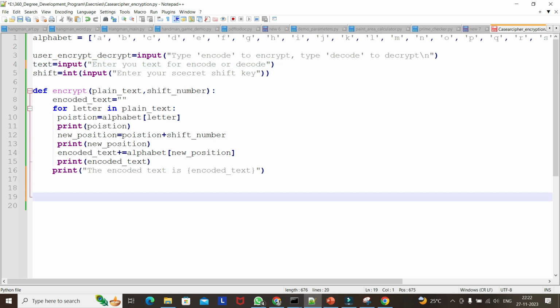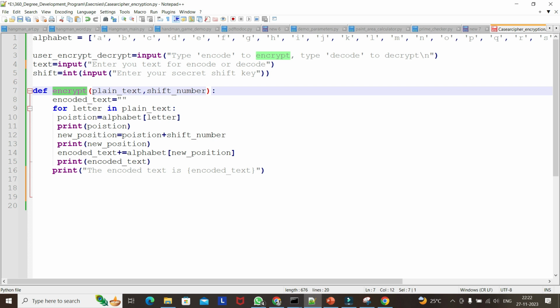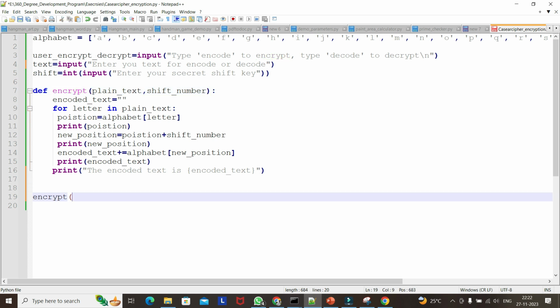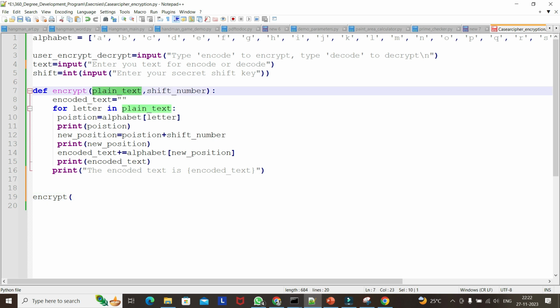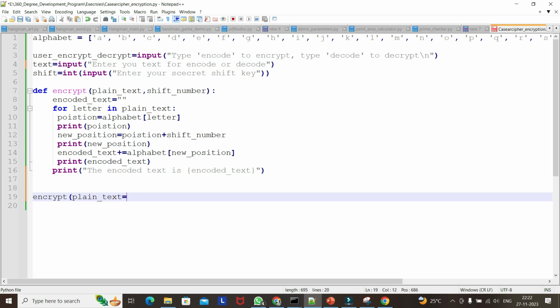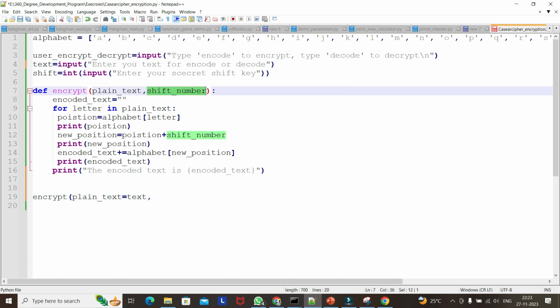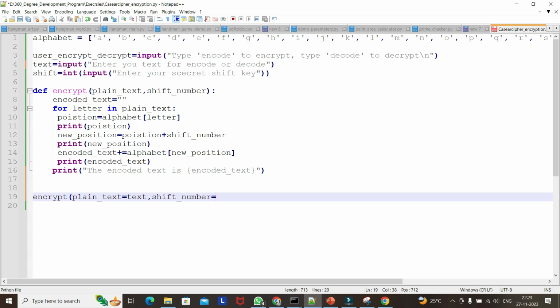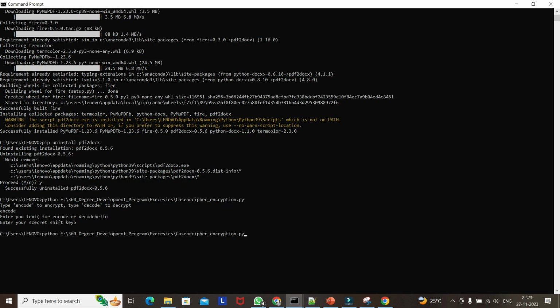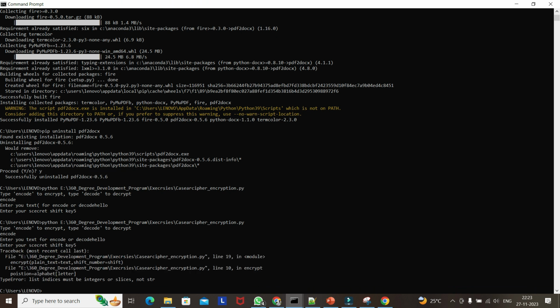So we have to call the function, right? Encrypt takes input, and it won't do anything if we haven't called the function. So for encrypt, we are passing keyword arguments: the plain text from text, and then the shift number as the shift. So again now, encode hello, 5.